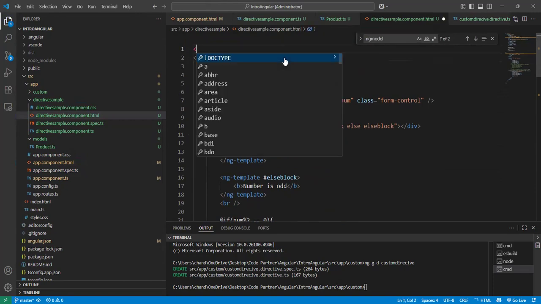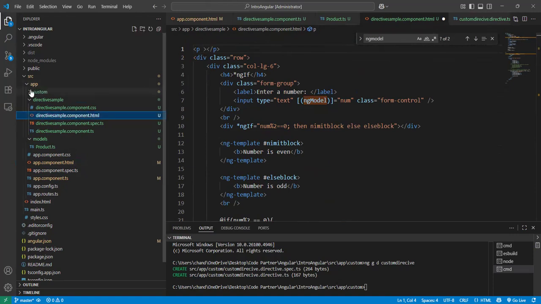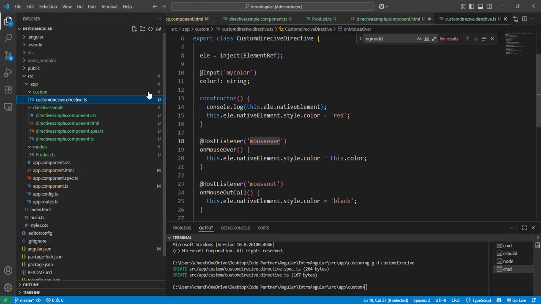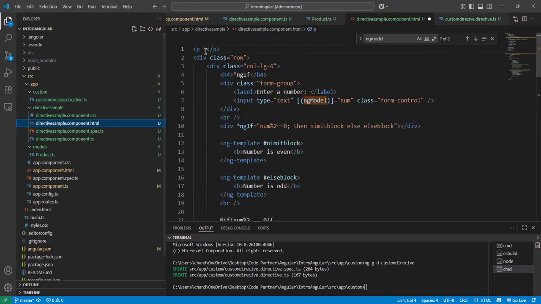In a paragraph you can create events like click, mouse over and mouse out. In the same way, we create a directive. What is the directive name? The directive name is name directive. I add the name directive here.